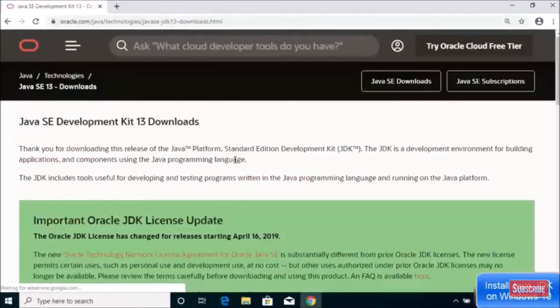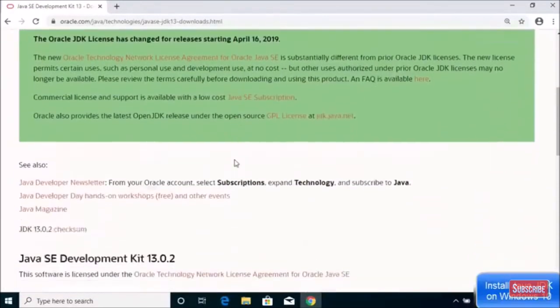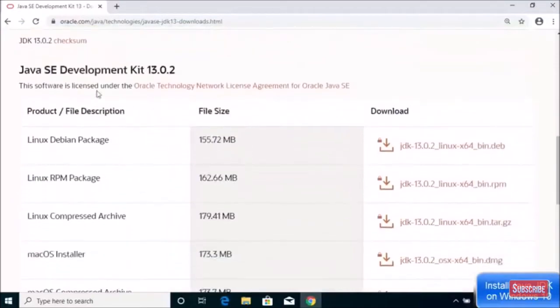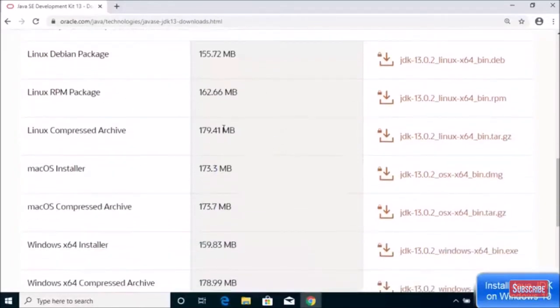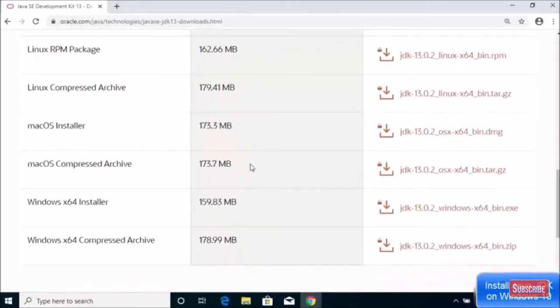you just need to scroll down a little bit, and it says Java SE Development Kit 13.0.2, the version at the time of making this video. Then you can see all the operating systems for which the Java JDK is available. For Windows, the jdk-13.0.2_windows-x64_bin.exe will be available. So just click on this exe file, not the zip file.